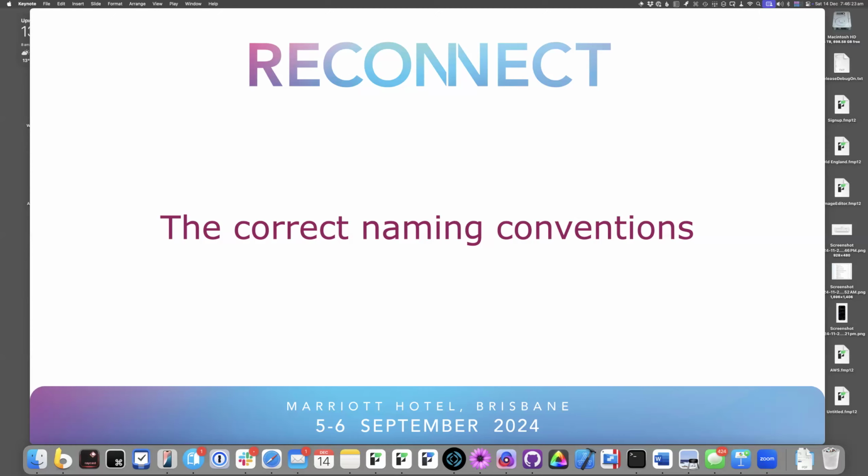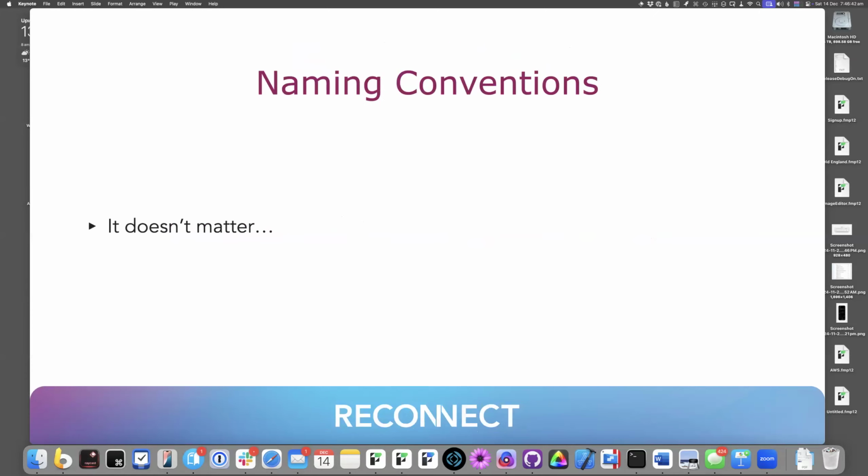So I know that everyone has opinions on this, but I also know that this group is the smartest developers in the FileMaker world. So I know that you're all going to completely 100% agree with me here. So the correct naming conventions are, it doesn't matter.